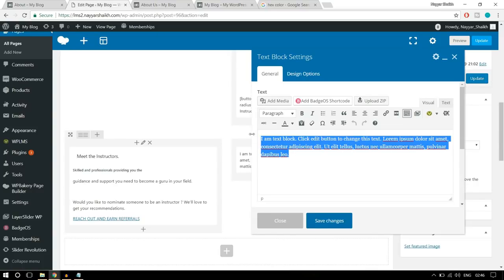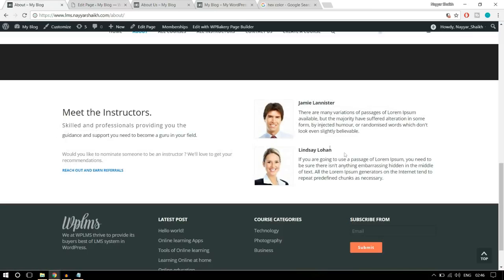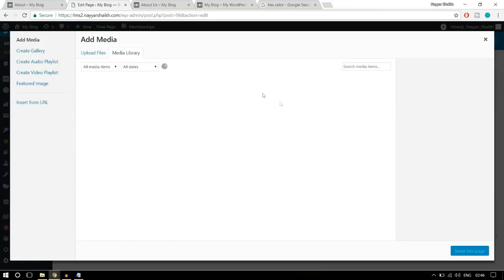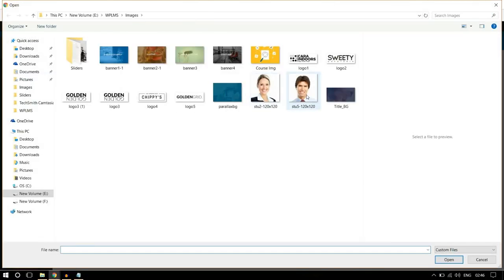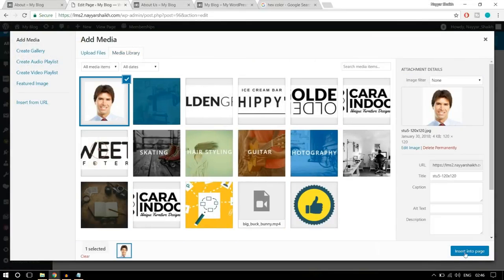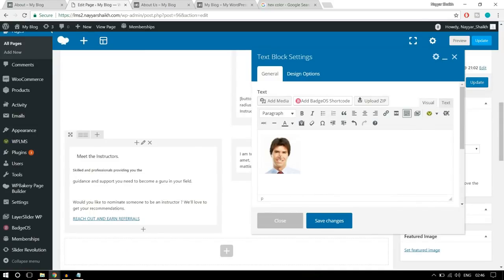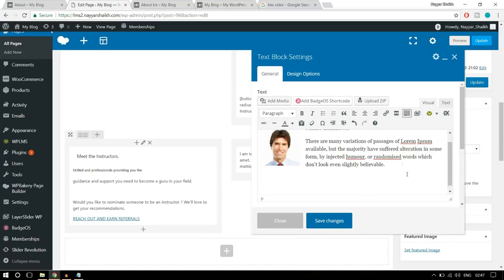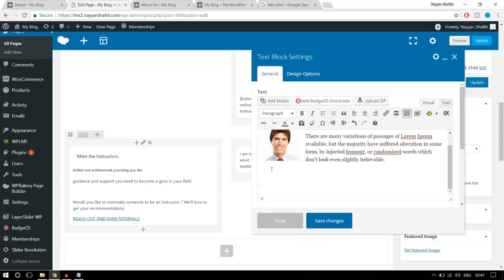So here first we'll have to add the image and then some text. As you can see over here, we have the image and then some text. First let me copy this text. Now first let's add an image. So click on add media, upload files, select files, and let's add this guy's image. Select this image, click on open. Okay, now click on insert into page. So here it is. Now you have to click on this image and align it to the left. So select this one. Now after that we'll have to add the text. So paste in the text over here. Now come back, give a space between all these things.